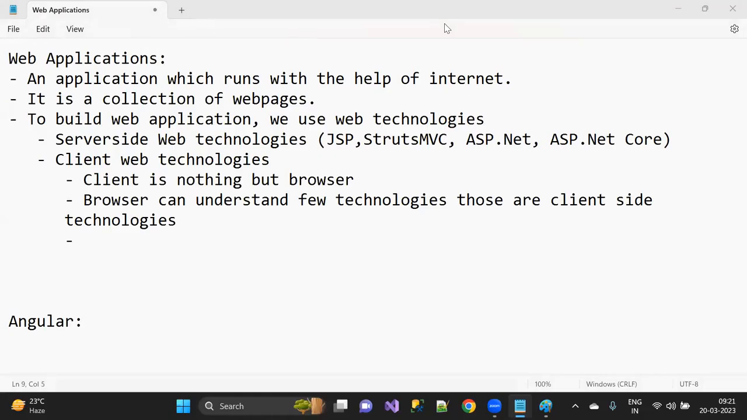What are the technologies? Very good. HTML. Nice. So that means it can understand what? HTML, CSS, and JavaScript. Browser cannot understand Angular, React, whatever it might be, frankly speaking. Browser can only understand HTML, CSS, JavaScript.